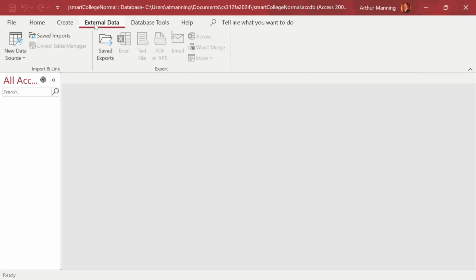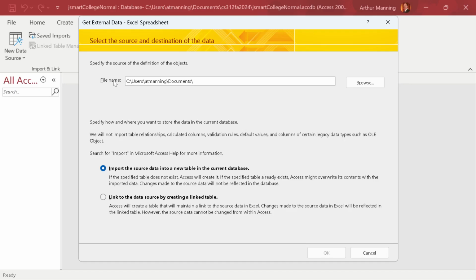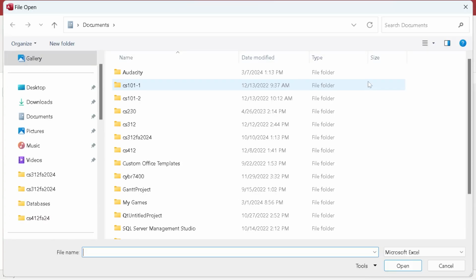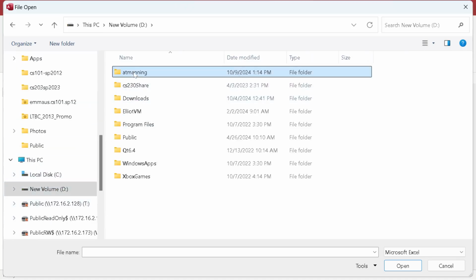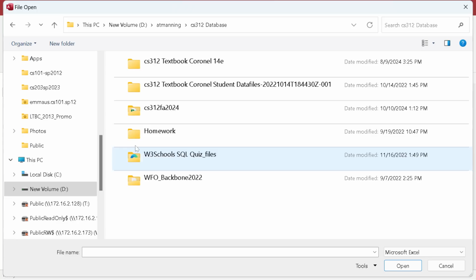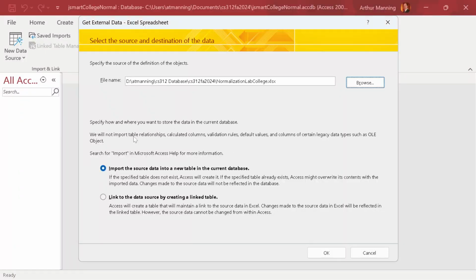So we're going to do external data. We're going to get new data source, or no, we're going to do import. New data source from file, Excel. Let's go browse now to that Excel file that we just modified. Gotta go to the right place. There it is. And I'm going to import it into a new table.